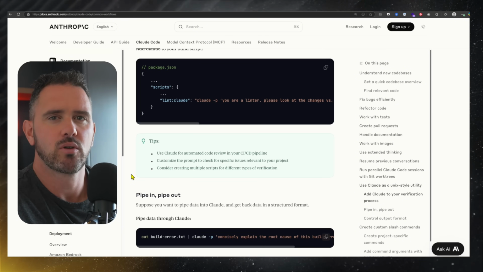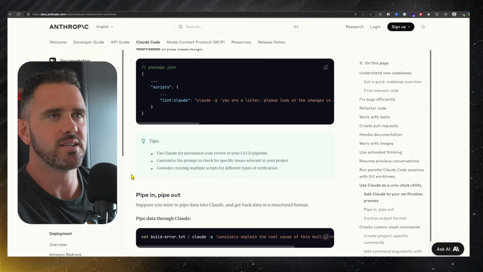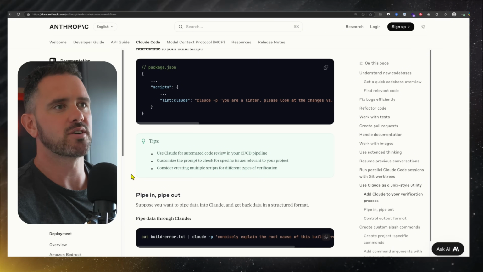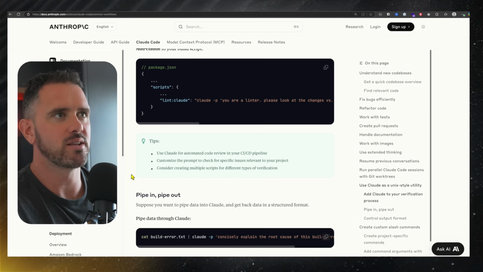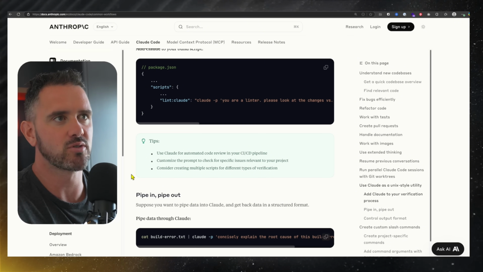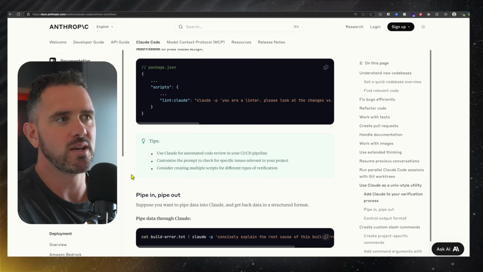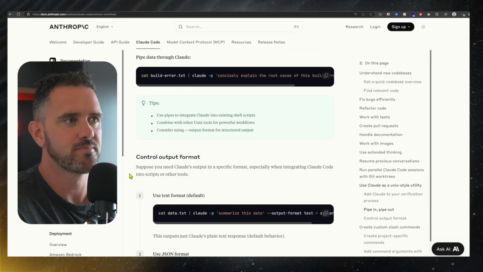What is cool about Claude that sets it apart from a specific IDE like Cursor or Windsurf is its scriptability. Because it's running in the terminal and it's running as this session, it's got its own SDK, it's got its own ability to be scripted in whatever way you want to. So that opens up a whole new set of advanced use cases.